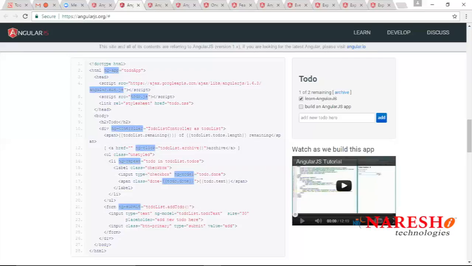AngularJS, how is the MVC design pattern implemented in AngularJS? Here we have to see two things. One is the MVC design pattern. MVC is a design pattern.